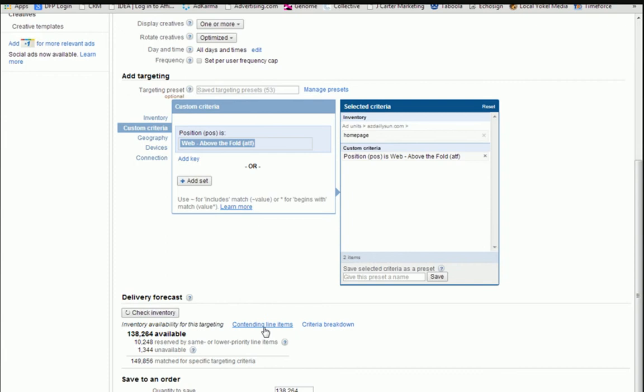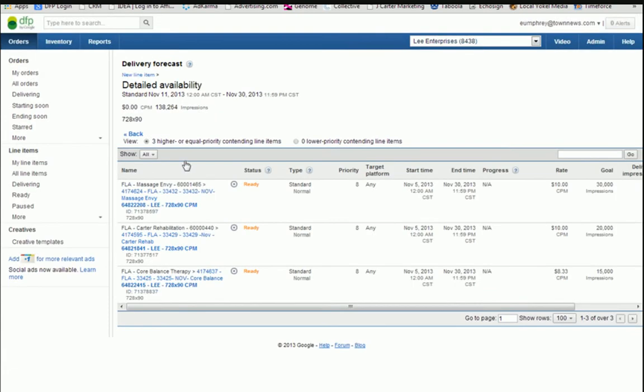So you can look and say, if this was an airline and there's another airline, you might say, hey, you might not want to be on the home page. You might want to be on sports, or you might want to be in travel, or this is a good place for you to be. And so when you click on contending line items, it's going to show you that there are currently 3 higher or equal priority contending line items, and there are none that are lower. And it gives you the information on each one of them, kind of in a synopsis.